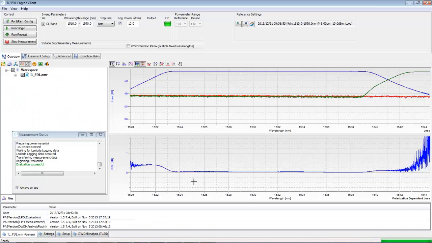During the course of this video, we walked through zeroing the power meters, taking a reference sweep, measuring a device, and also analyzing the data.